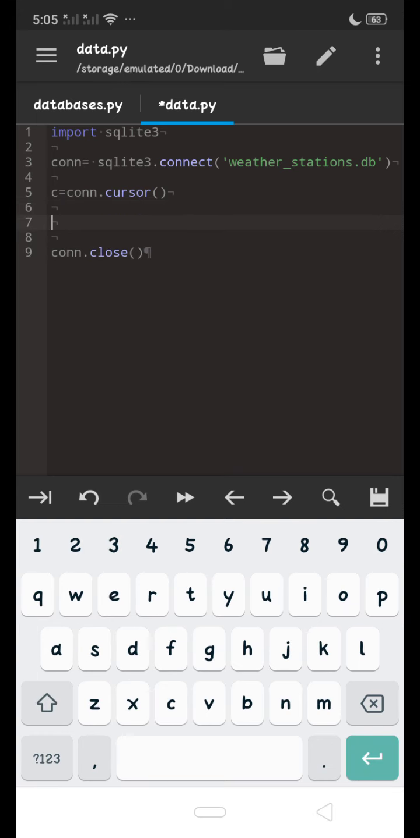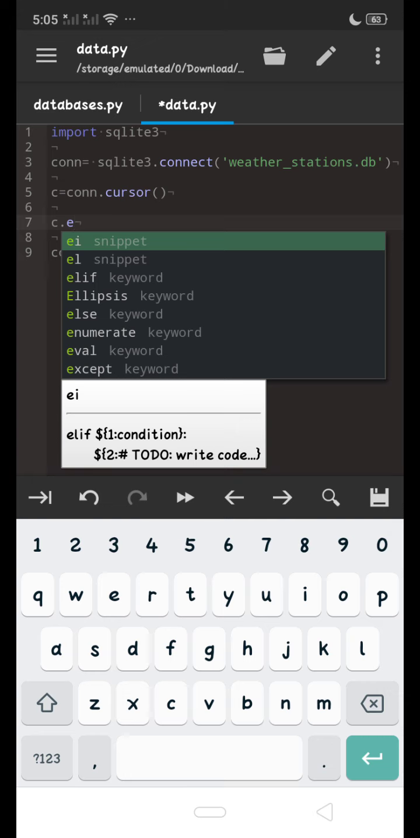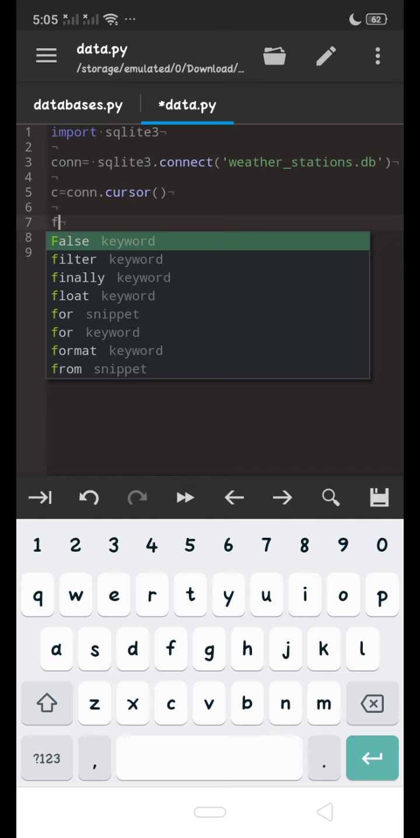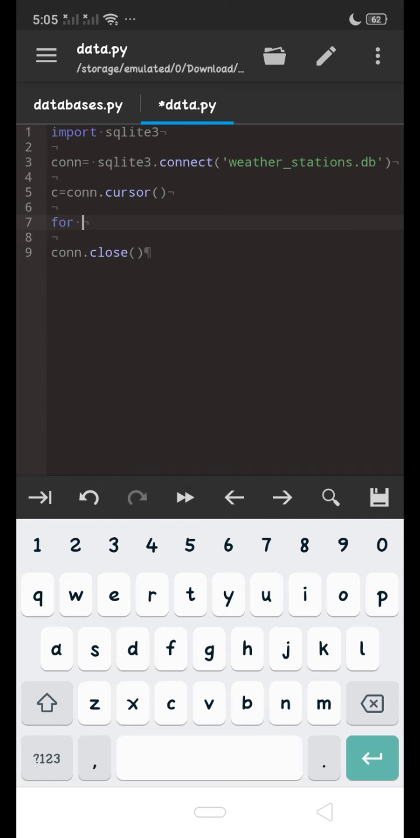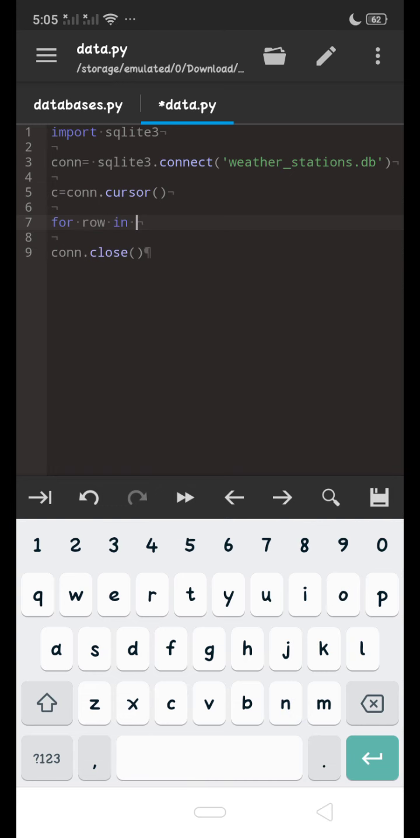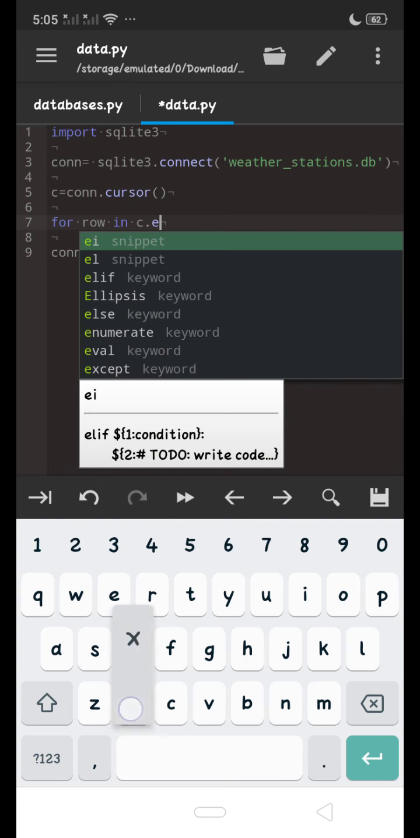Now c.execute is the method that lets us execute the SQL commands directly. SQL is nothing but a structured query language, as you should know. for row in c.execute.